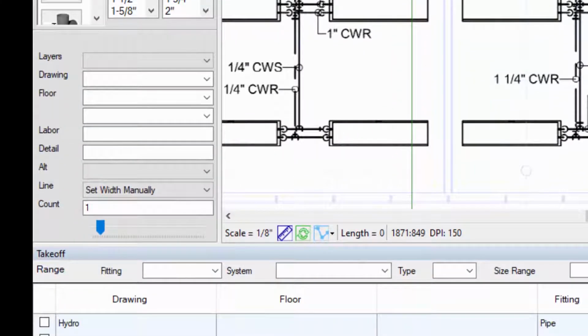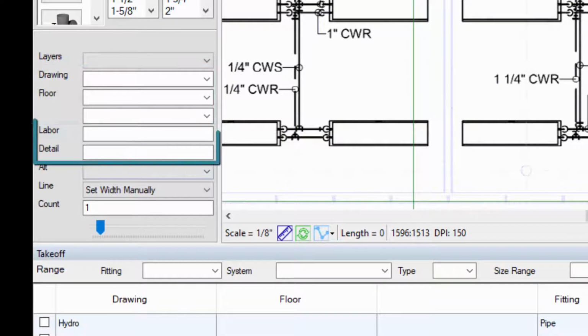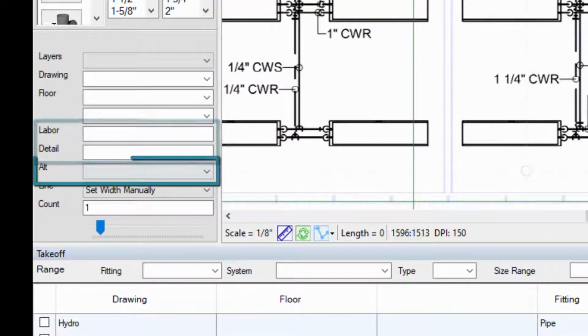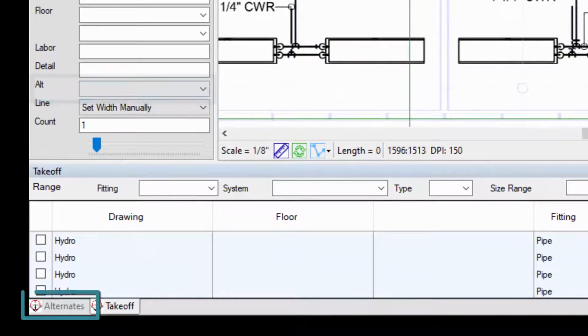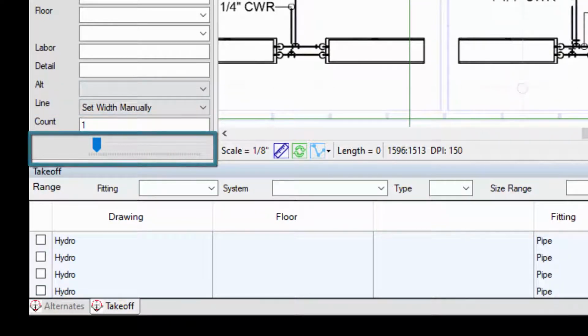This panel lets us enter some optional information, such as Group A, B, and C for report breakouts later in MEP, and enter in labor modifiers and detail codes if needed. Assign the takeoff to an alternate that we've set up in the alternate tab, enter in a quantity multiplier, or adjust how wide the line is painted on the plan.